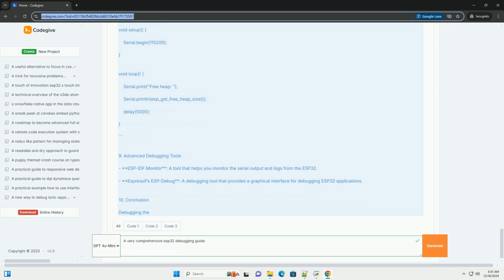2. Setting up the development environment. Before debugging, ensure you have the following installed. Arduino IDE or PlatformIO, these are popular environments for programming the ESP32. ESP32 board package, install the ESP32 board definitions in your IDE. Drivers, make sure you have the appropriate USB drivers for your ESP32 board.